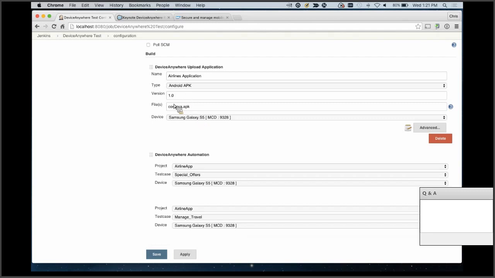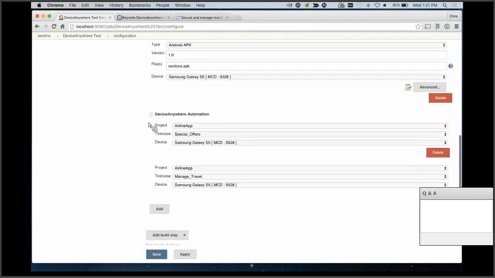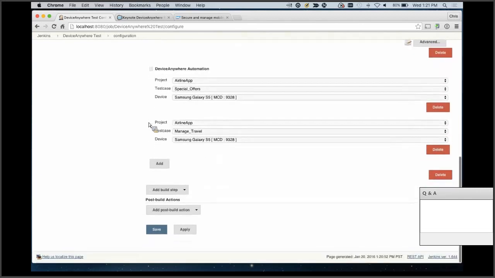And this will now take the application from your Jenkins machine, and it will push it to the Keynote cloud and install it to your devices. That application will still only be available to your account, so you don't have to worry about other Keynote customers seeing your pre-release builds of your applications. It will be available only to you. Now, once the application is installed on the device, that's step one.